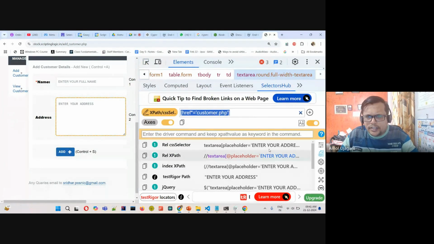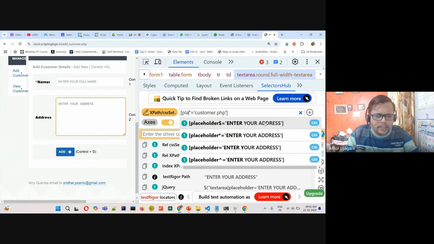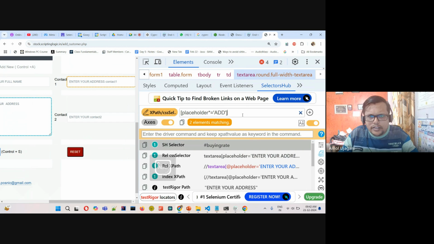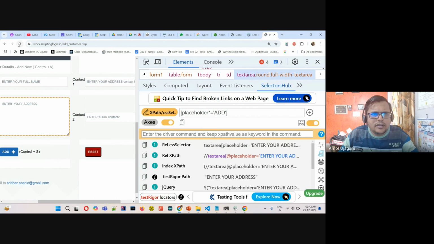So for address, this is again a long thing. So you may write here placeholder equal to address. The star is used for contains. Okay, address, a capital A, double D, address. Two elements are matching. Why here, enter your address contact? Refresh. Okay, let's use something else.